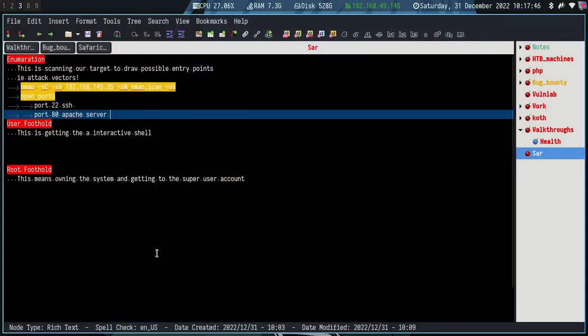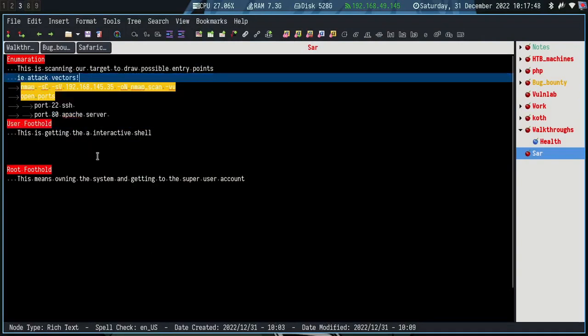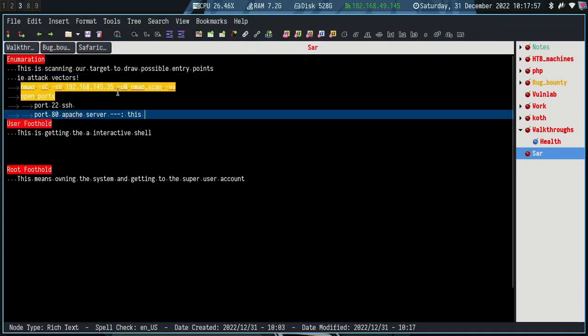So basically here on Cherry I have some notes. We need to check port 80, because this is the most possible attack vector that we have. If we decide to go for port 22, what we can do is start firing brute force attacks, and we don't even have a possible user.